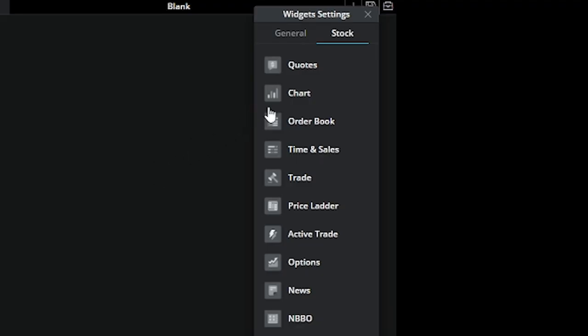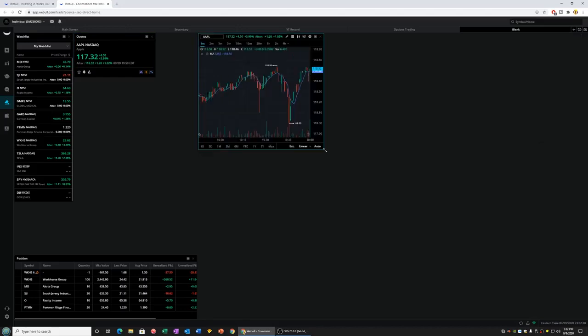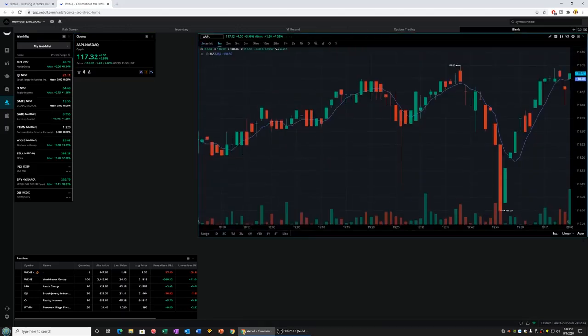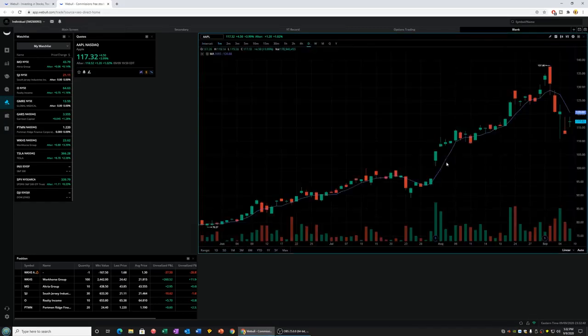Now, before we add anything else, we need to add the next most important thing, and that's our chart. Depending on what kind of trading you're doing, some of you could just have one big chart or multiple charts. I'm just going to set this up as a basic. We'll do a daily chart here, and you can kind of see the trend.